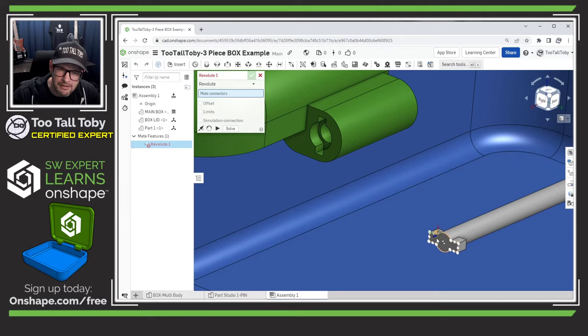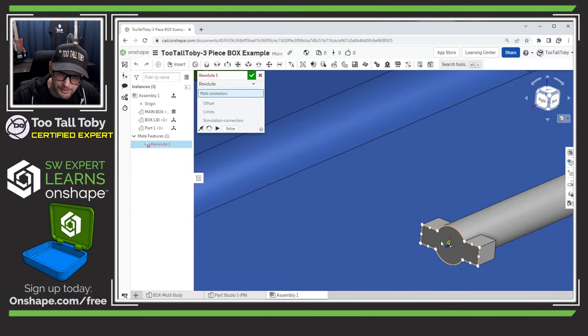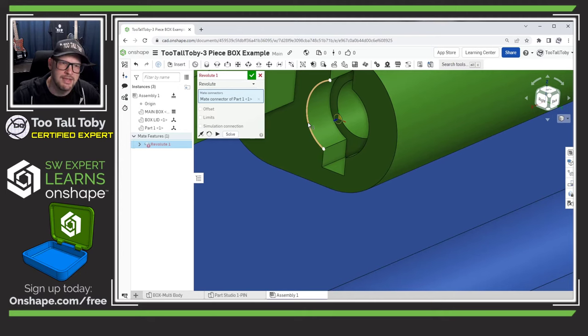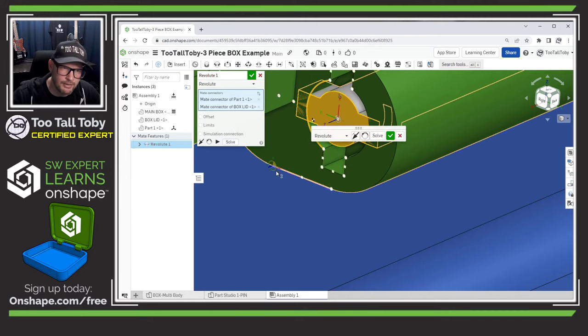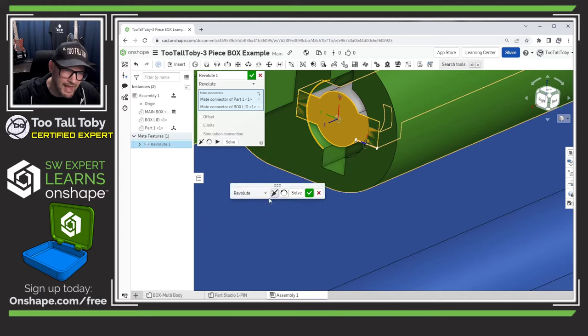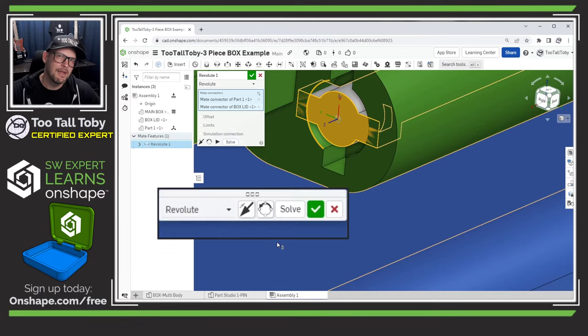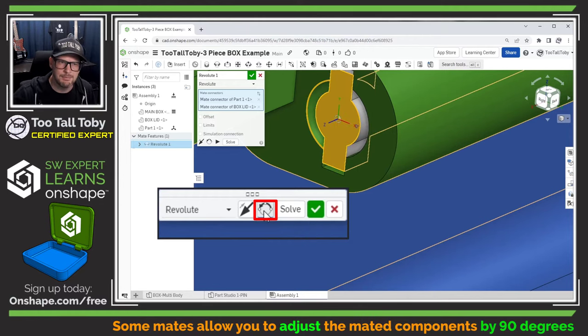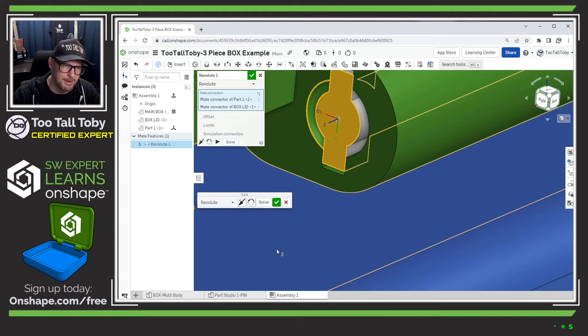Now, some of you may have noticed that once I selected this planar face of the pin and then selected this circular edge of the hinge, the two components were brought together, but it looks like one of the axes is not aligned properly. And Onshape has a solution for that. We've got this button here which says Reorient Secondary Axis. So anytime you've got components that are misaligned by 90 degrees like what we've got here, you can use this button to rotate that component around until it is aligned properly.